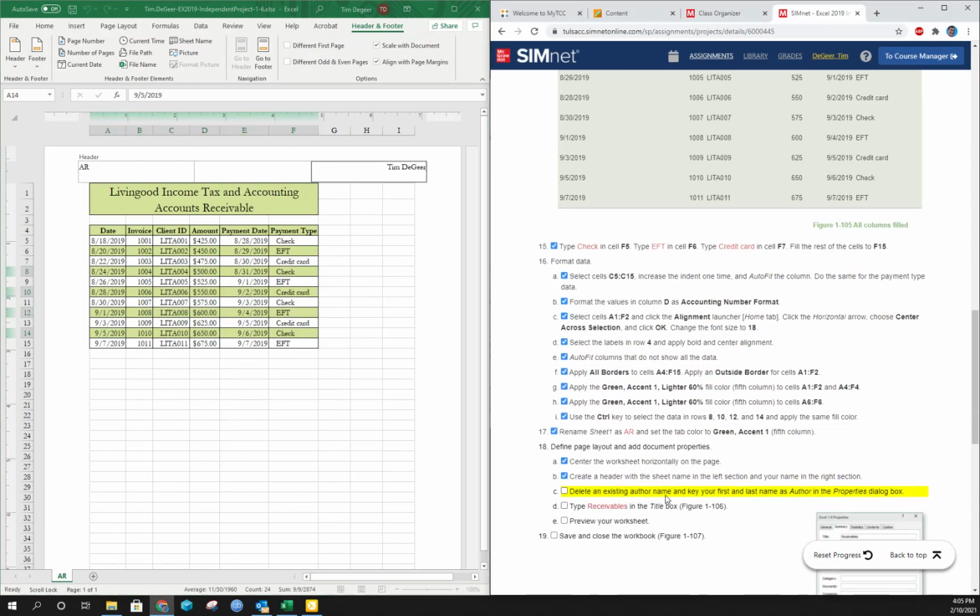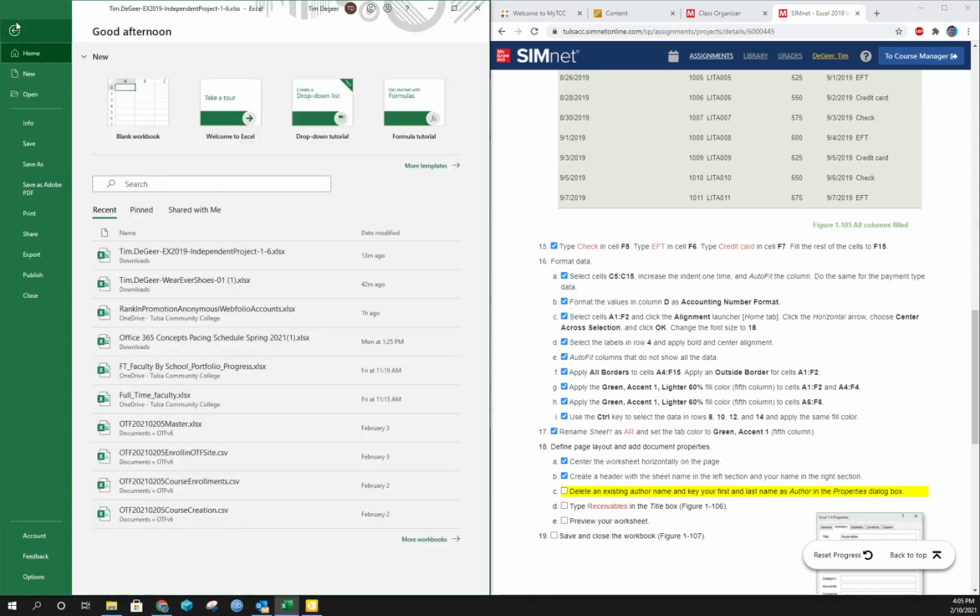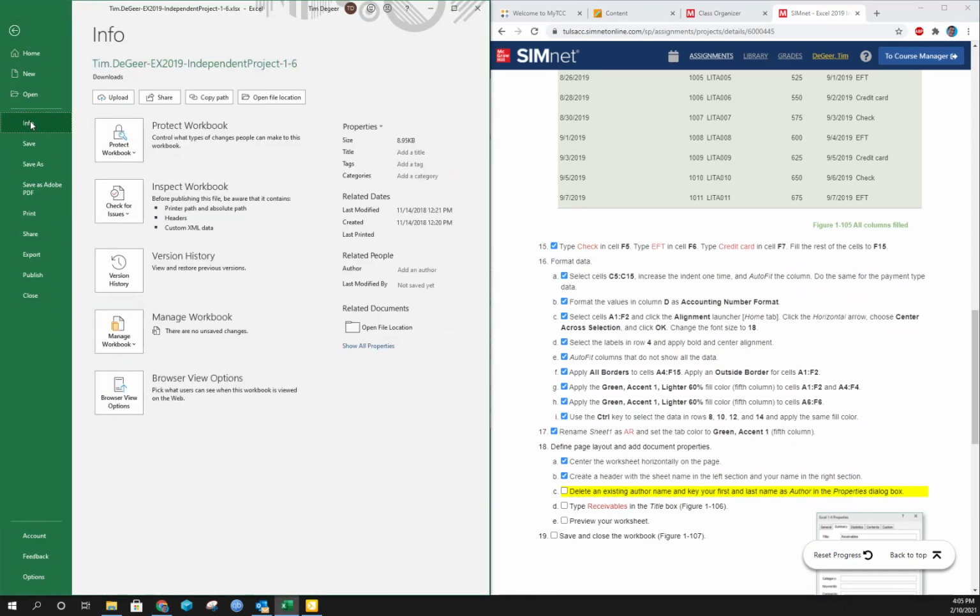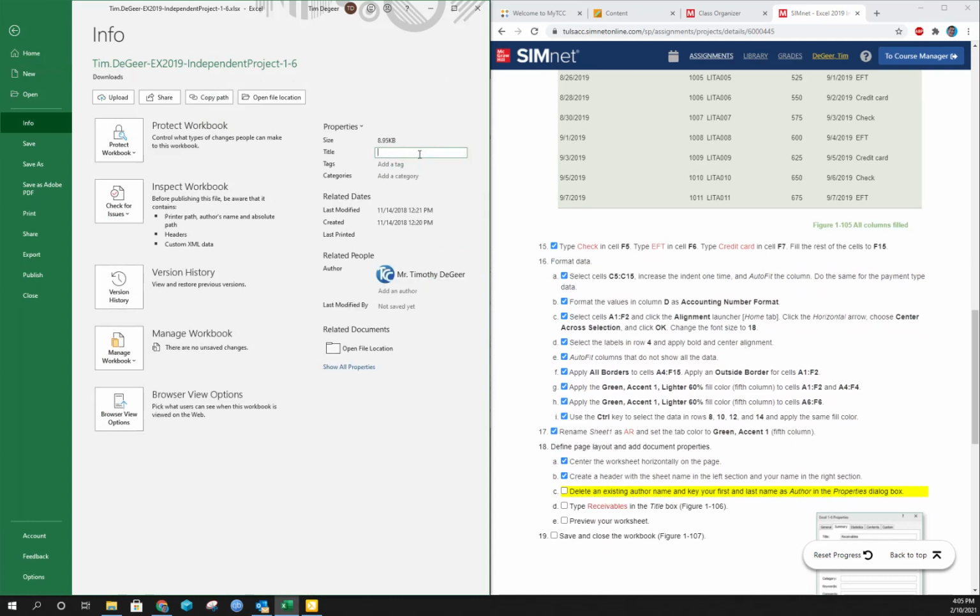Step C wants us to delete an existing author and key in your first name in the properties box. This is like we did before where we access that backstage view. So we're going to click on the File tab. If necessary, we want to go to Info. And then if you've got an author, delete what's there. But we want to click in Add an Author and type in your first and last name. And then in the title text box up here, it wants us to type in receivables. And if you don't see that, whoops, receivables plural.